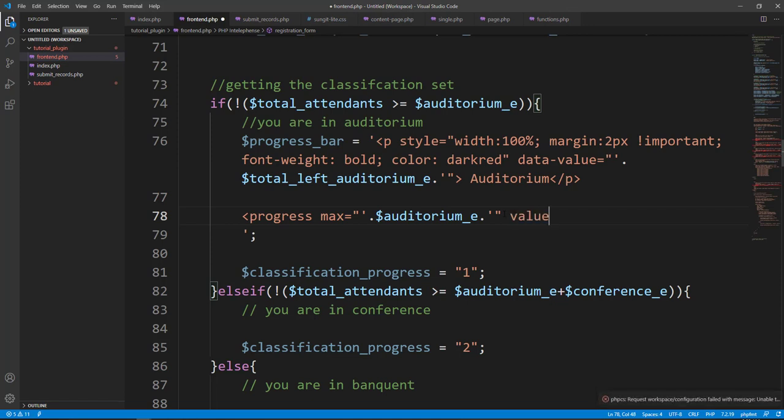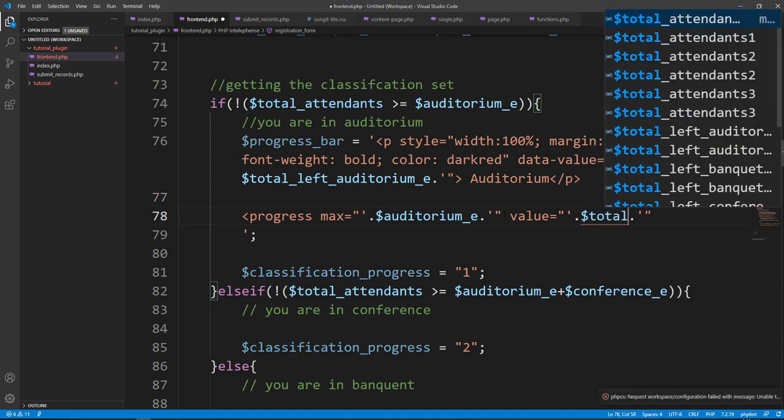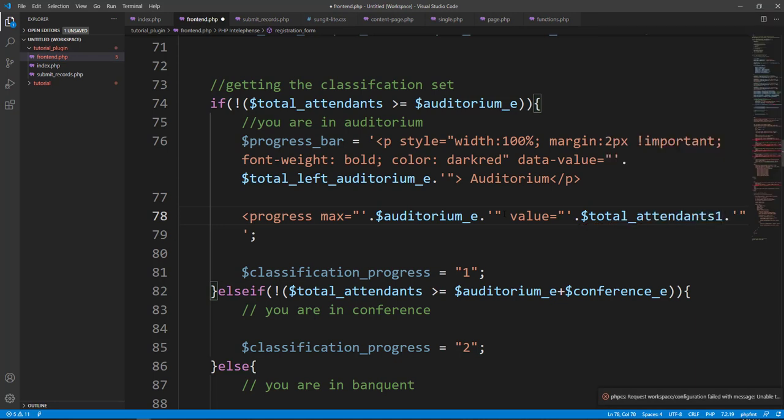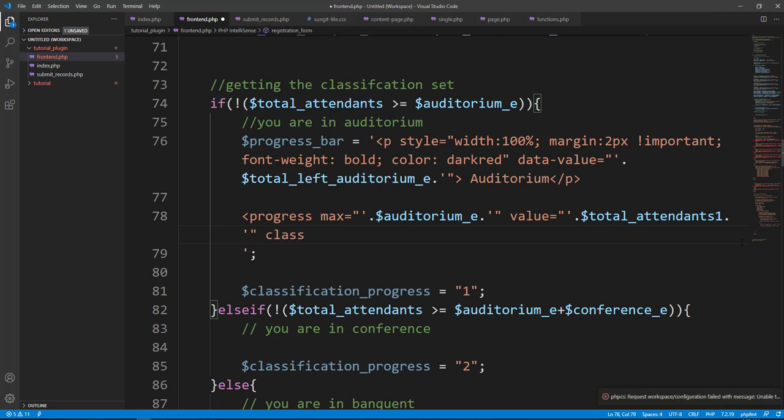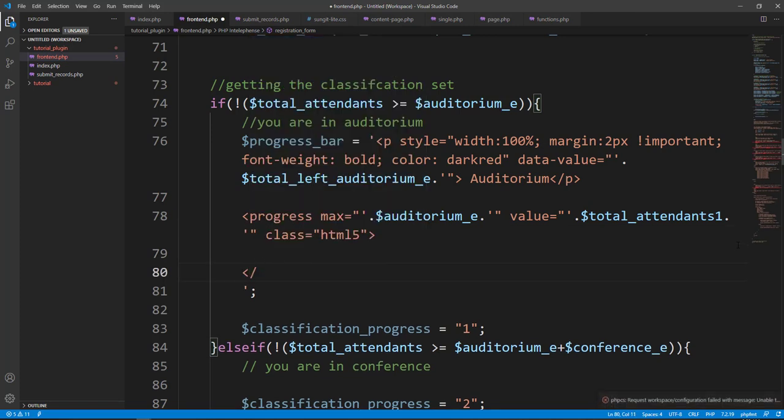And the value should be how many percentage. So this is to just calculate the percentage. So we can say total attendance 1. As for total attendance 1 is for auditorium, like we said. You cannot do class. These are just normal HTML5. Then we'll close this and put a closing tag of progress.